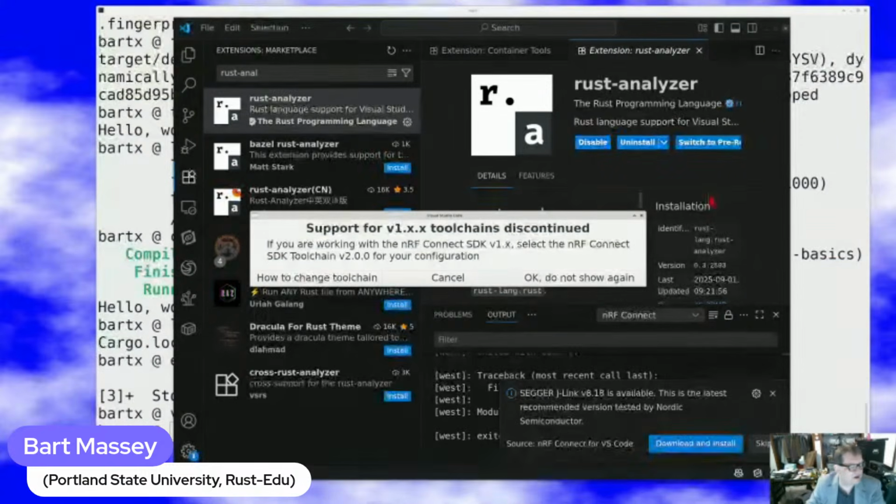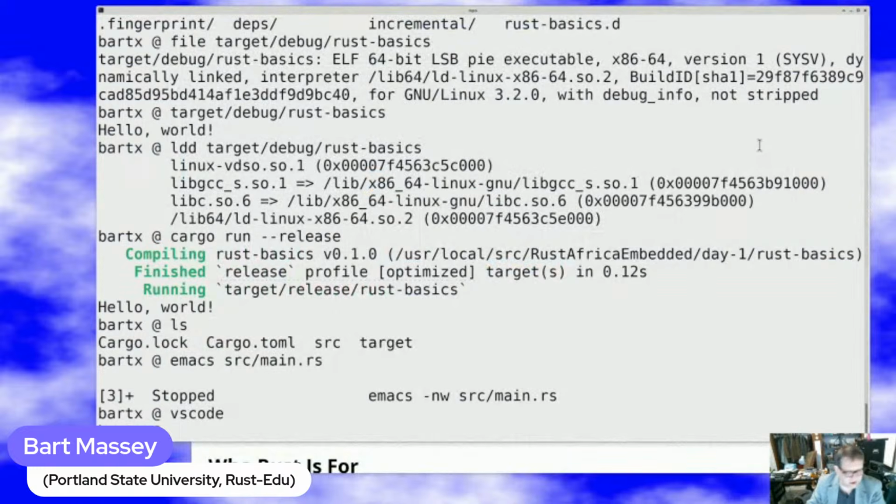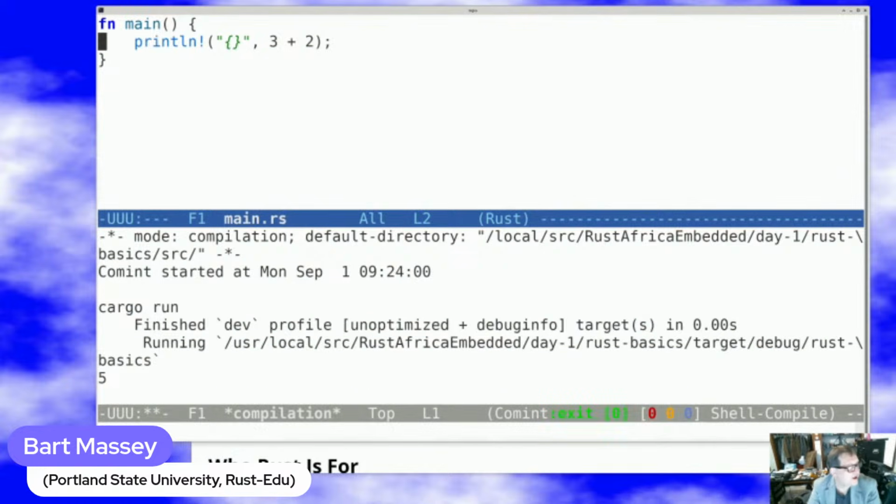So I'm just going to live there. Sorry, let me get out of this stuff. Okay, let's just close Rust Analyzer. Close VS Code. All right. So meanwhile, back in the world of Emacs, if I run this, I get 5, which is kind of what you expected.